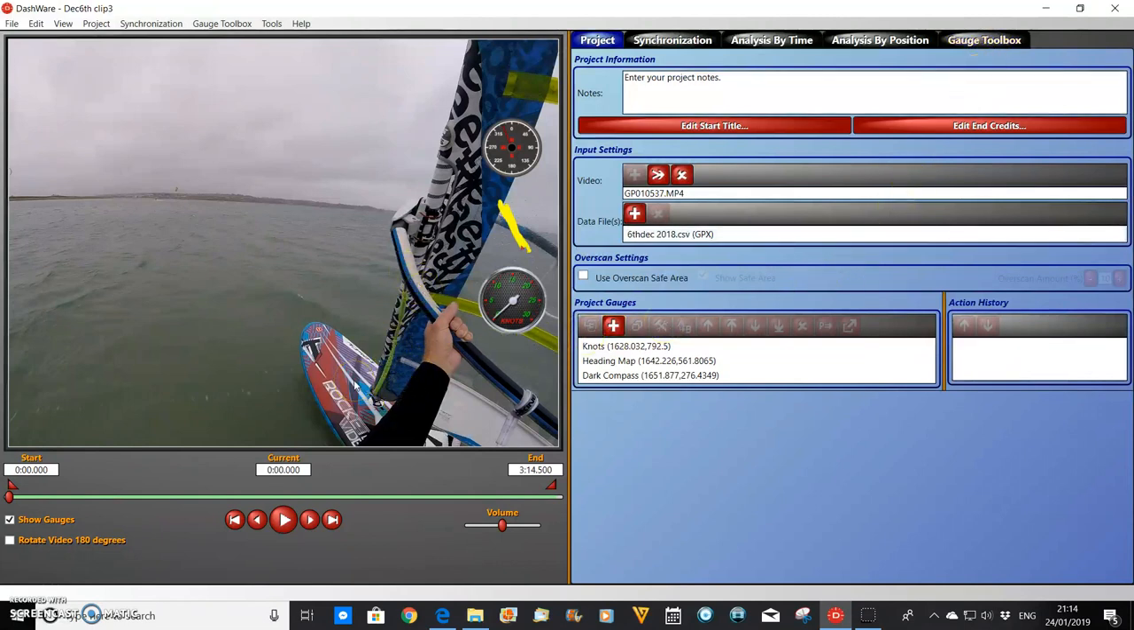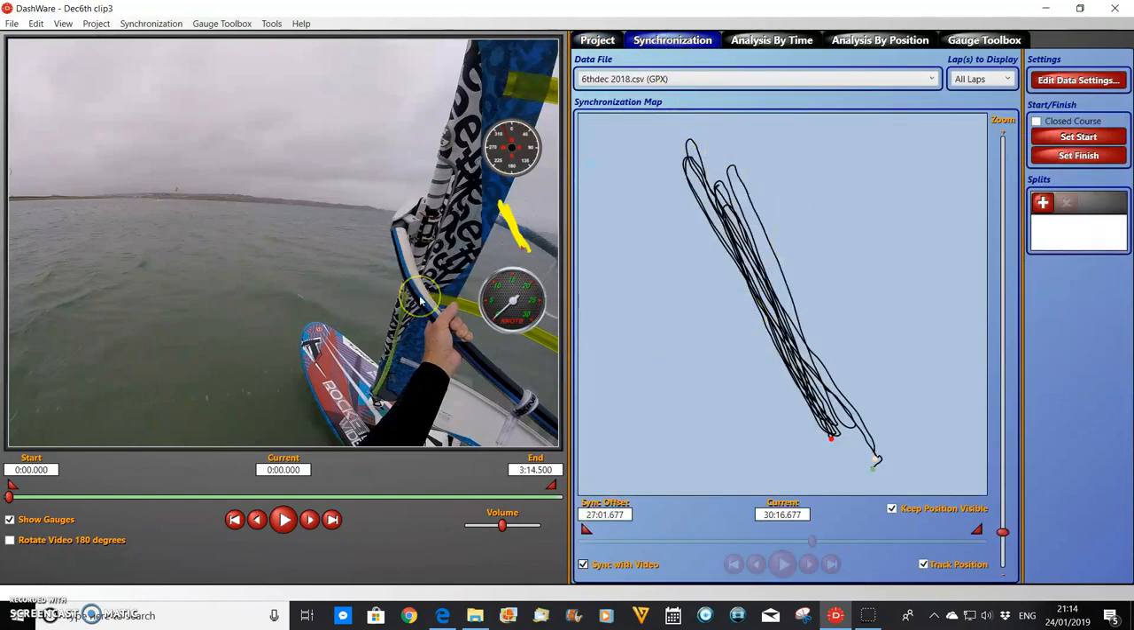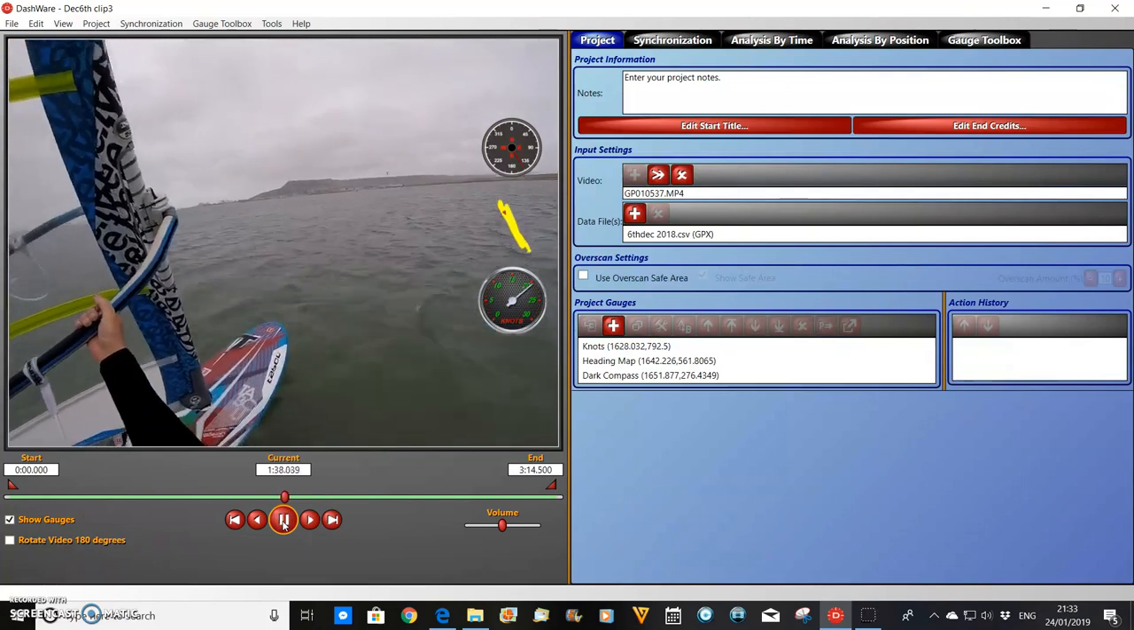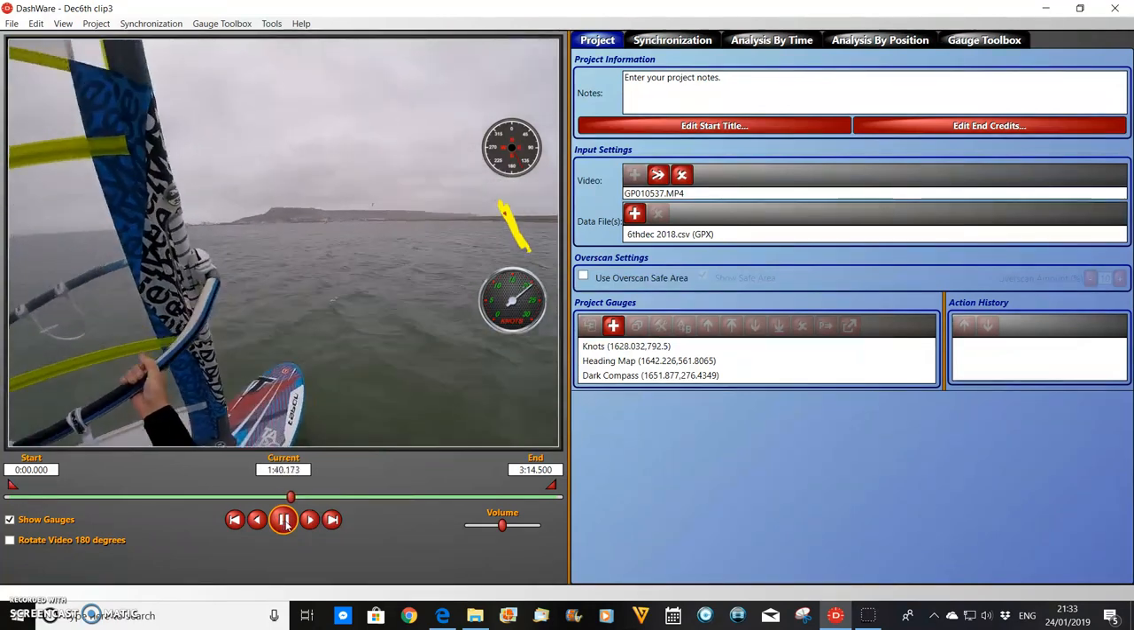The only other task then is to synchronize your data track with the video. And that's a topic all on its own, which would take a complete video. So I'm not going to cover that here. Now this clip is already synchronized because it's a finished project, of course.